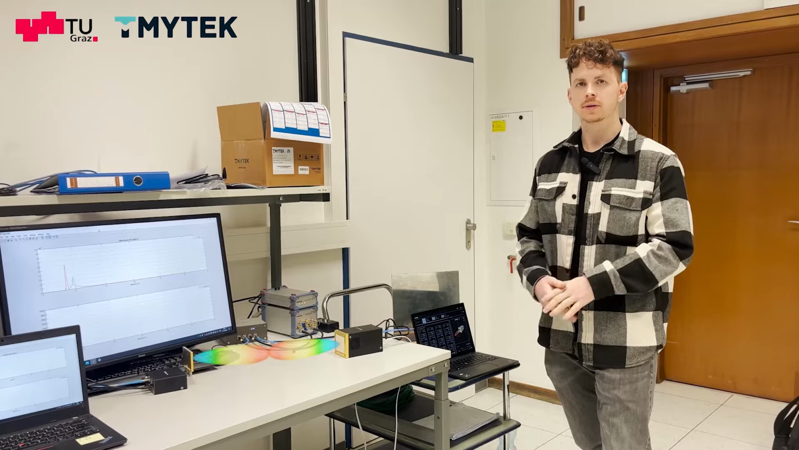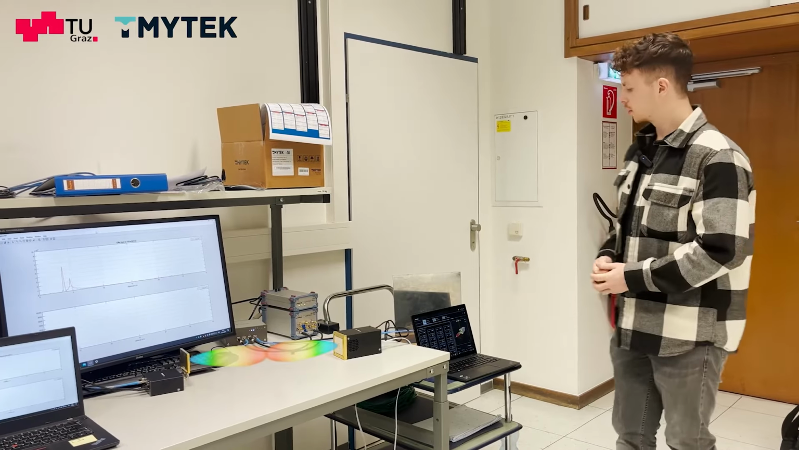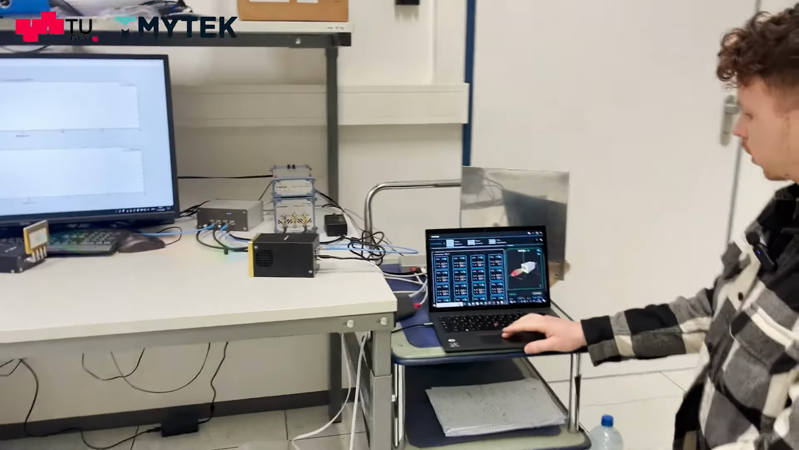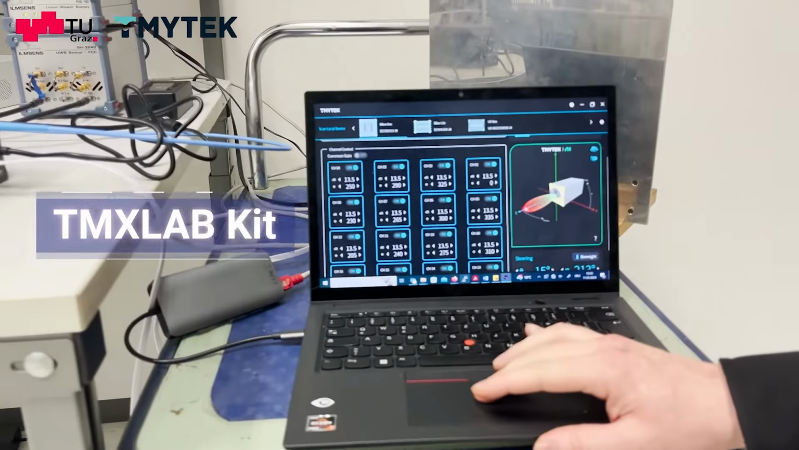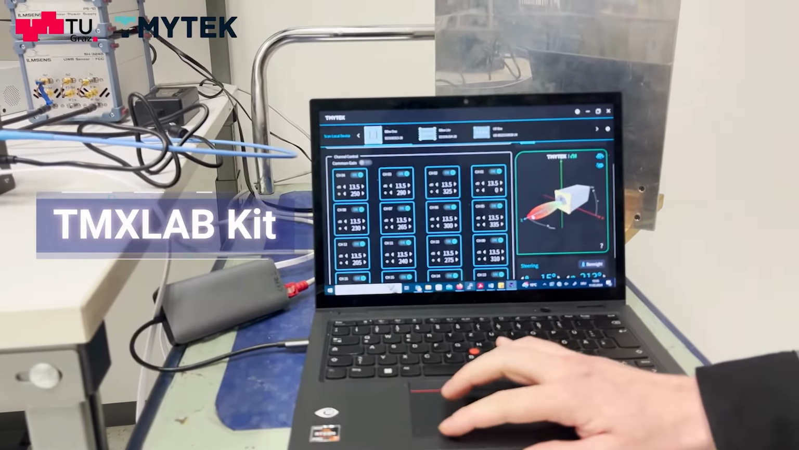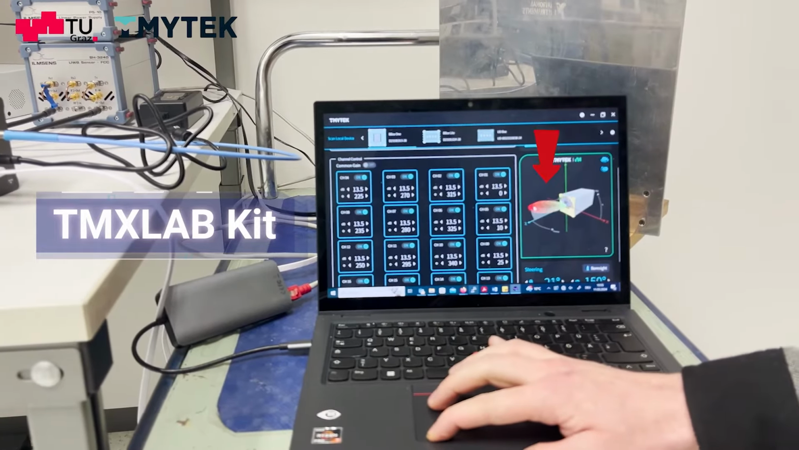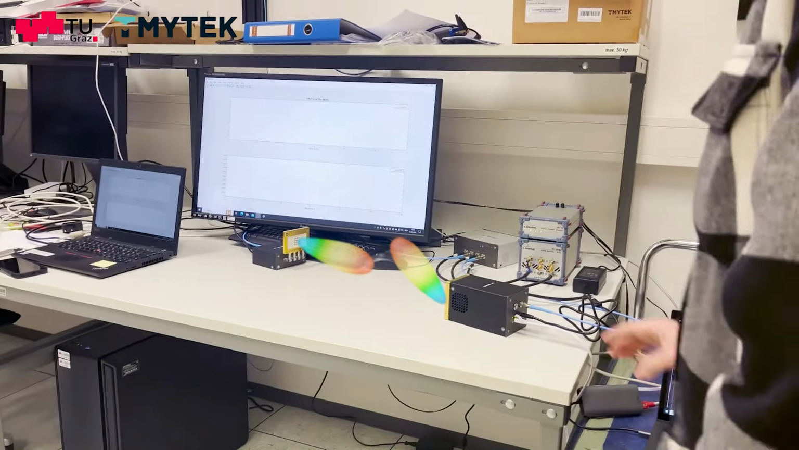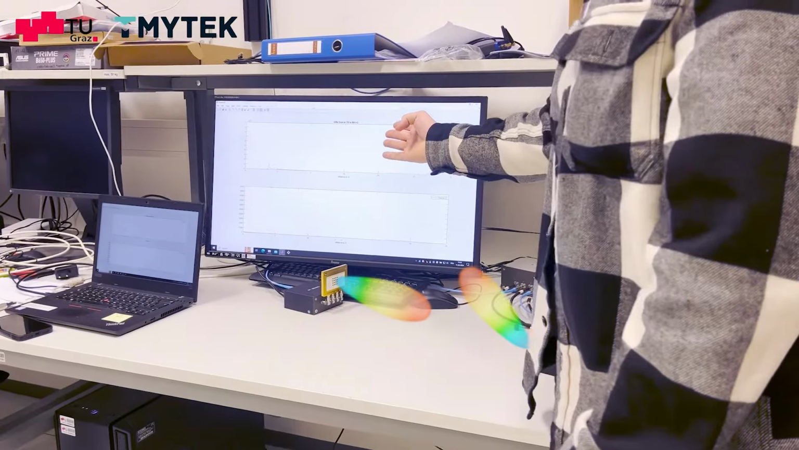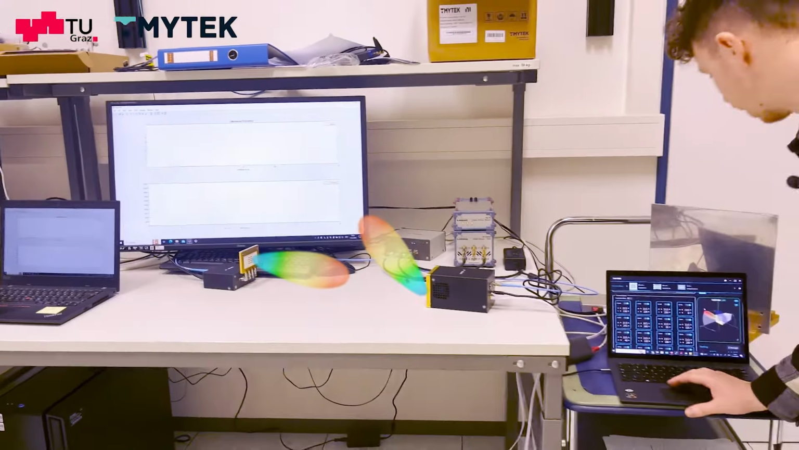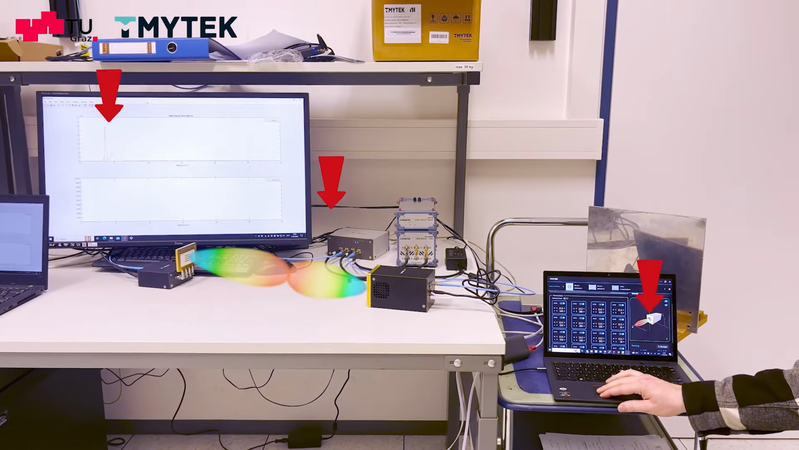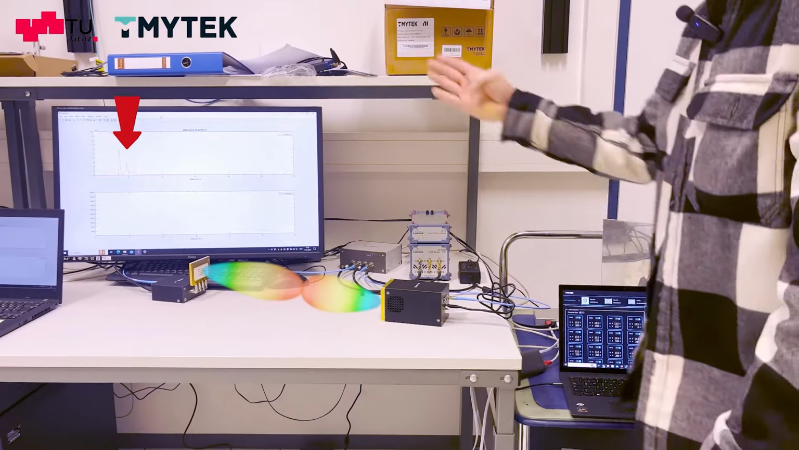TMYTEK is providing us with an application interface to steer the beam. We can see this interface here. We have the opportunity to steer the beam graphically. If I change the beam alignment, I can also see the influence on the measured channel impulse response. If I align the beam perfectly straight to the receiver, I get a very high amplitude.